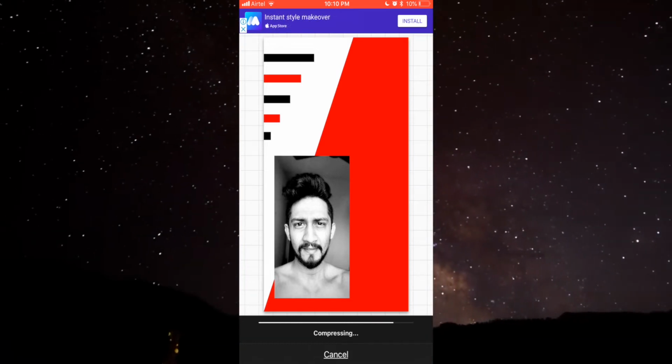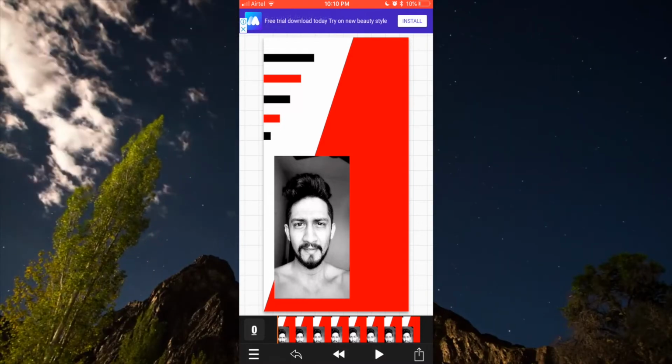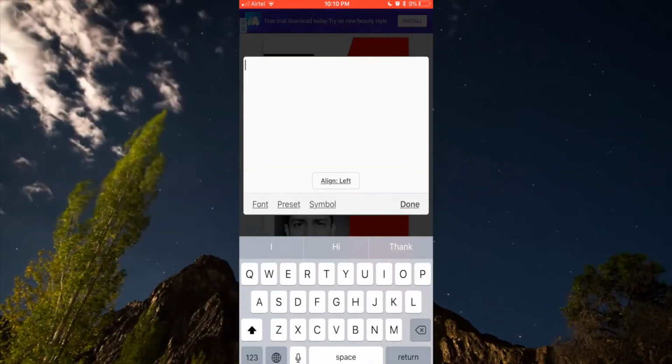And as you can see, I am able to see advertisements on the top. So this is something like the free version which I am using. And tap anywhere and click on add text.